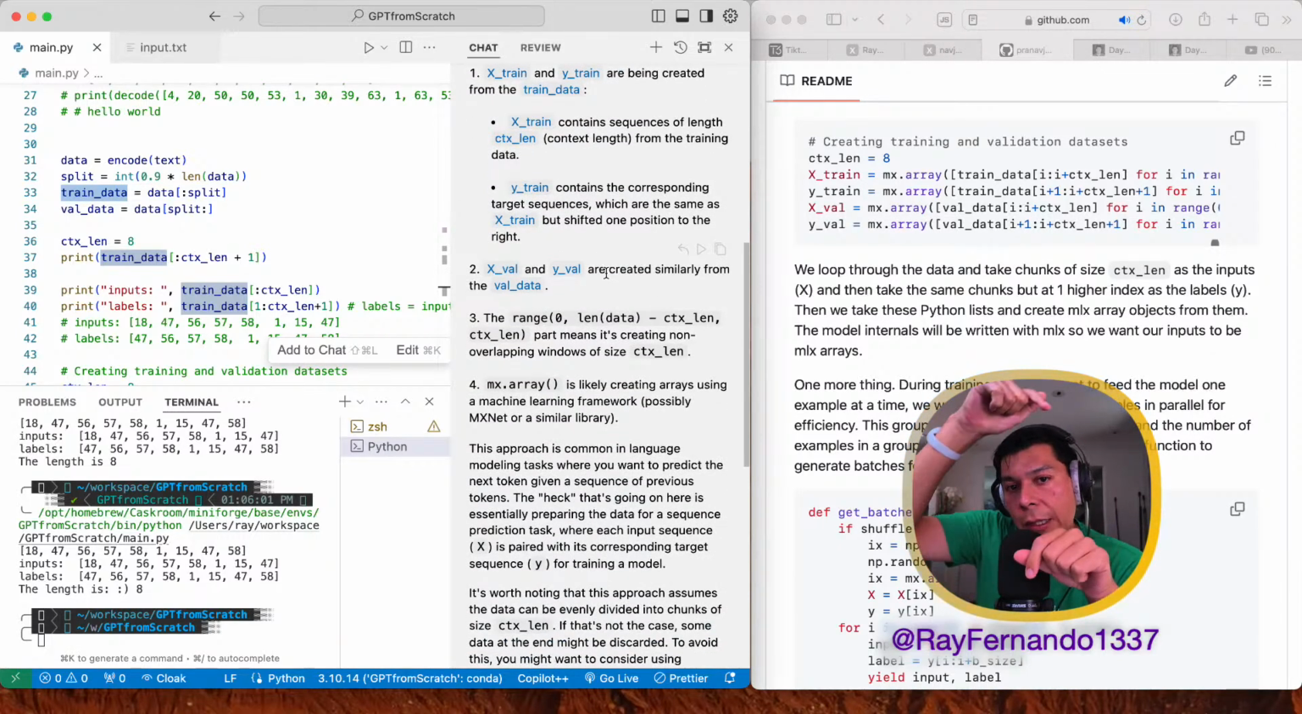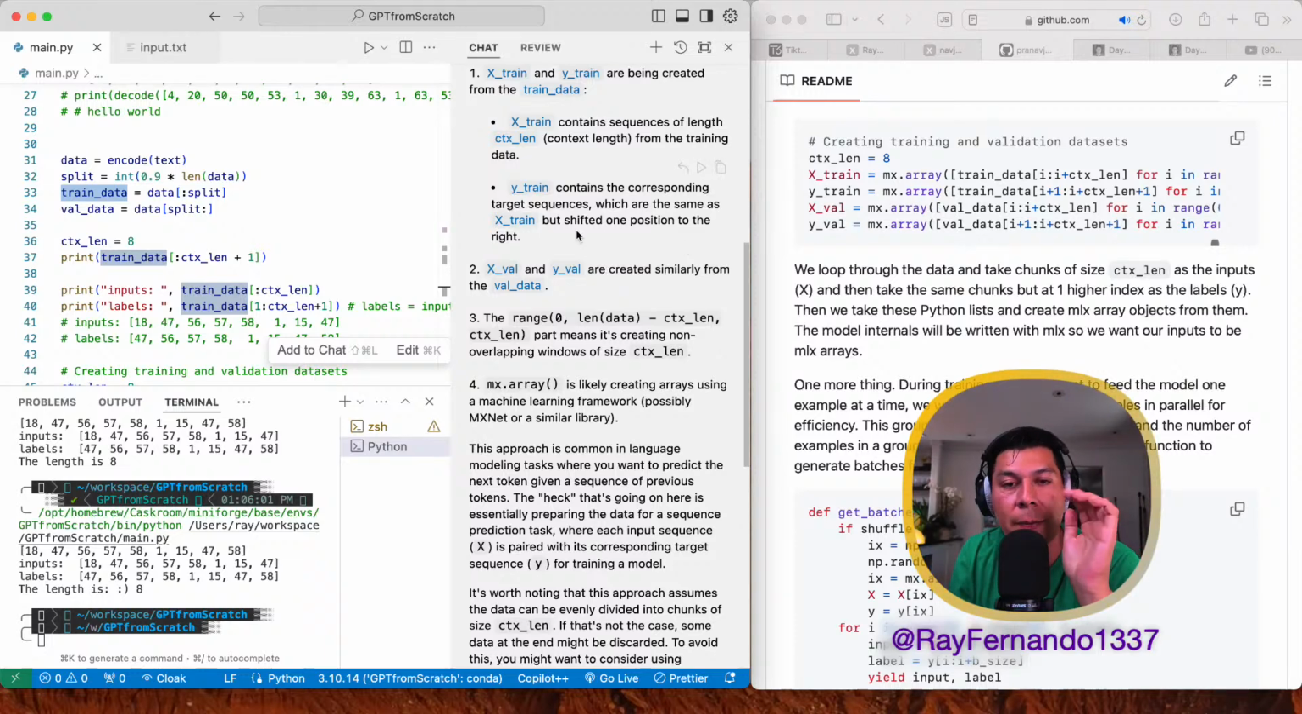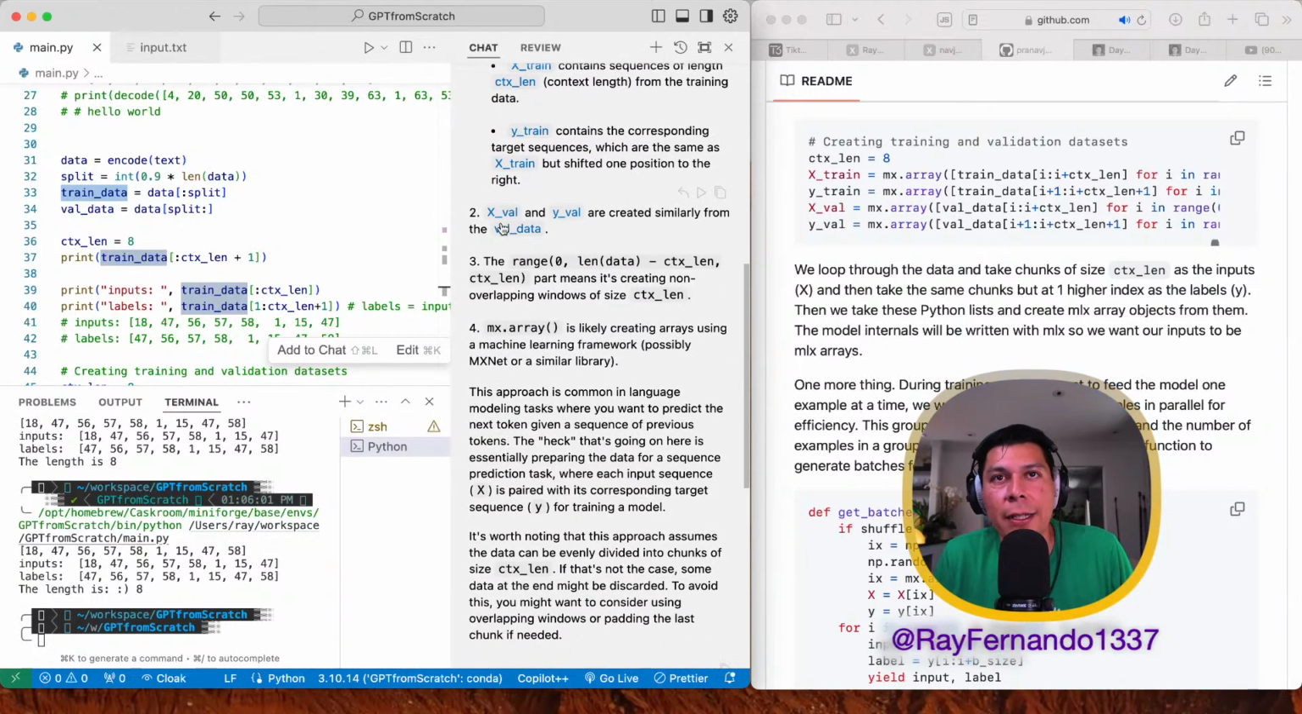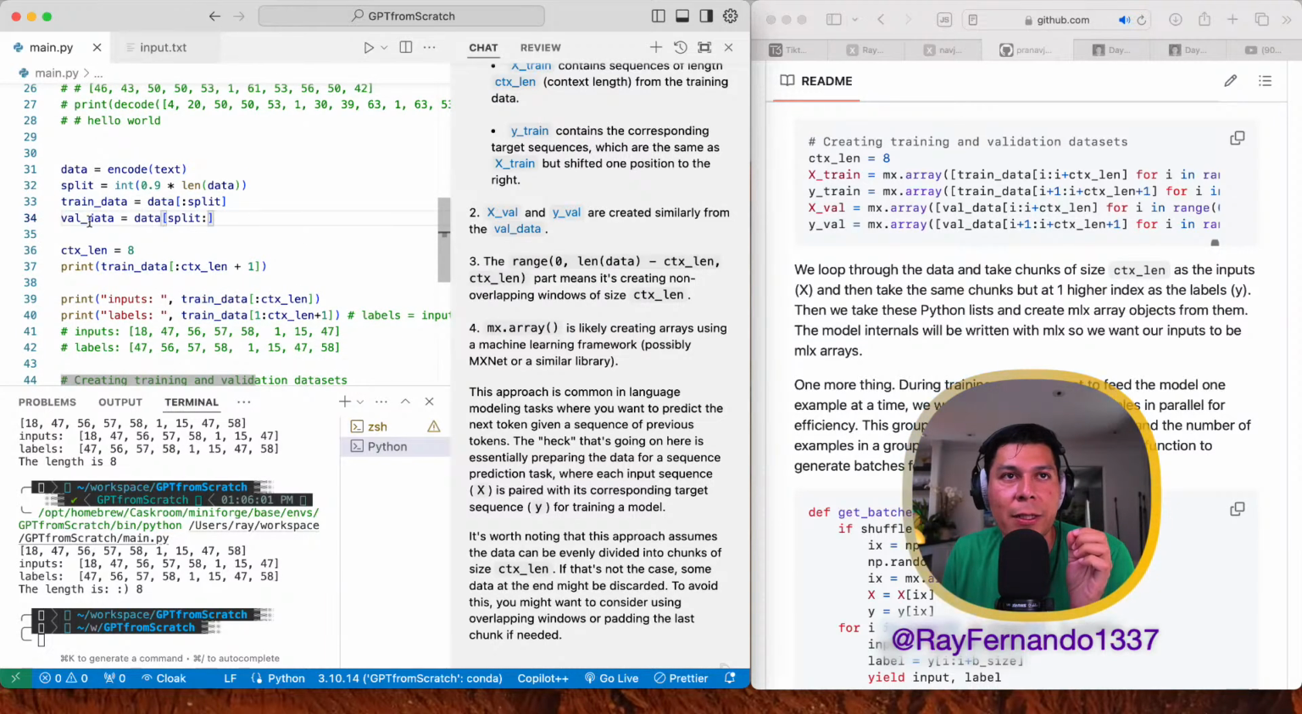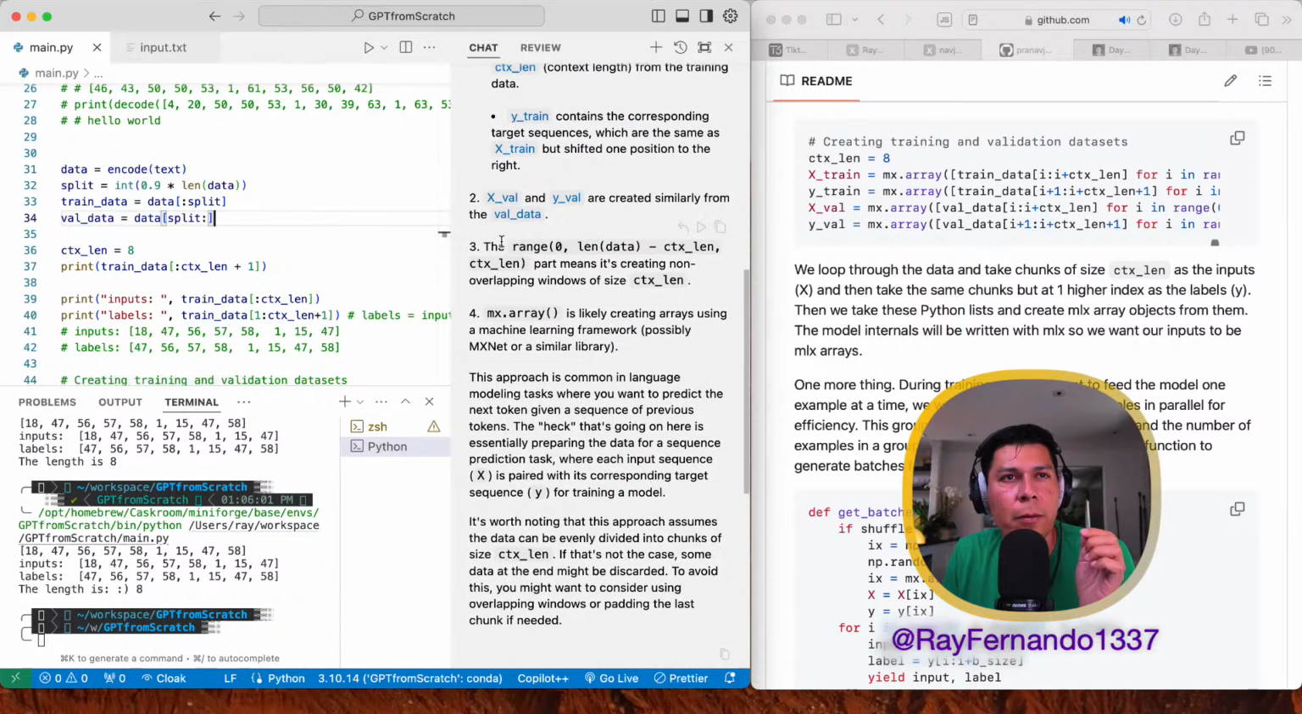Remember how we're looking through the little things and saying, hey, look down, that's the label, that's the Y. So X is basically the input and Y is the one it points to. Like, if you have whatever that number is, the next one most likely is going to be that one. So Y is the same as X train, but shifted one position to the right. The X and Y val are created similarly from the val data, which is the one that's split here, the split and then afterwards.